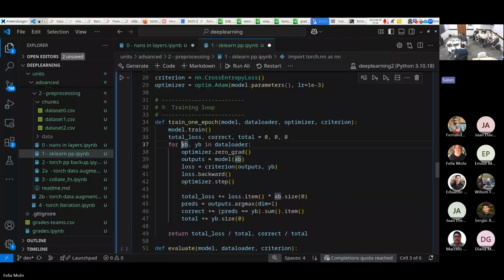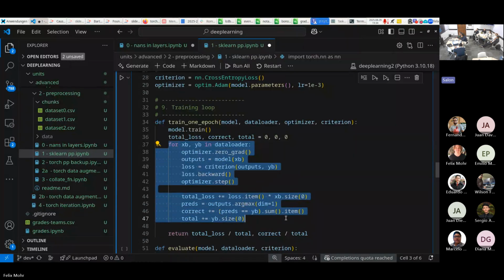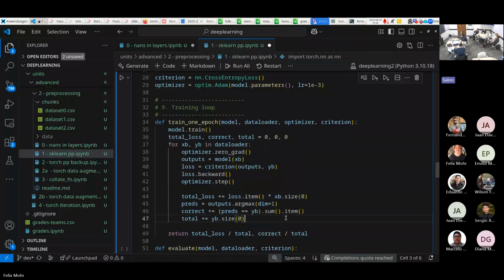Okay, so here I go over the data loader. Each run over the data loader is going to be one epoch. So this here is one epoch. It's also why it's called train one epoch. Okay, and during this epoch, at the beginning of each batch, not at the beginning of the epoch, that was one question in the quiz.